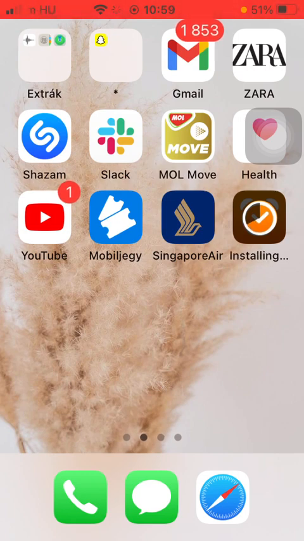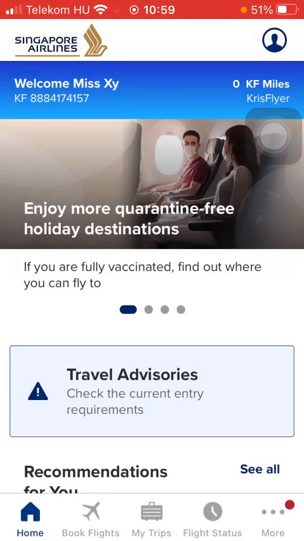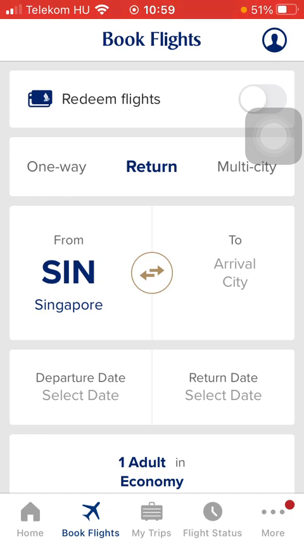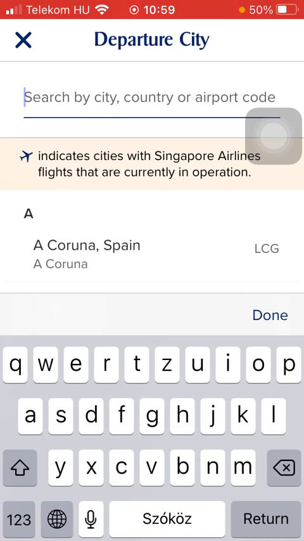Now let's jump into it. First of all, open the application on your phone. After that you should tap on the book flights button down below, then select the type of trip, one-way, return or multi-city. After that you should select your departure point in the middle on the left side.